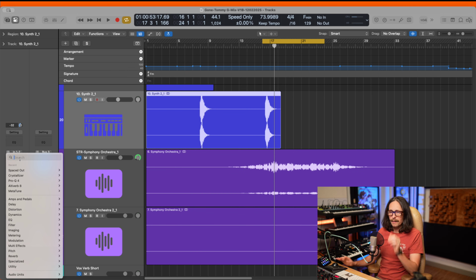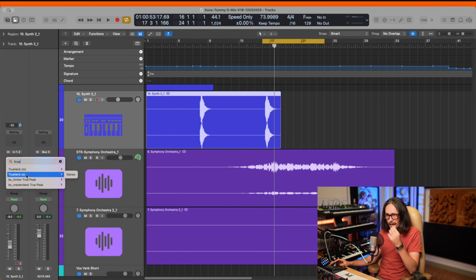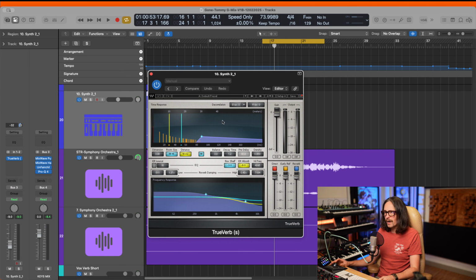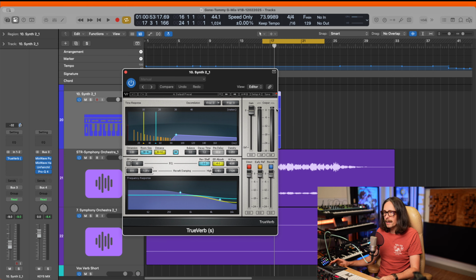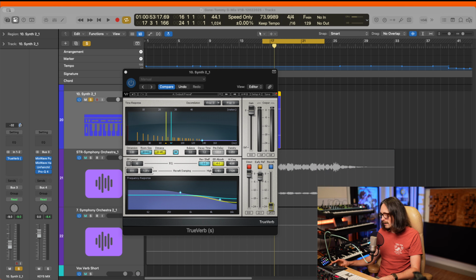So what I want to do here is the TrueVerb trick that I learned from Jason Joshua. I think I was watching a Mix with the Masters. Basically all he's doing here is early reflections. You can do this on any plugin, by the way. It doesn't have to be TrueVerb. I just got used to it. I'll set the room size at full, and then bring up the distance, and then use the early reflections. I like to bring up a little bit of the tail too, because I like the reverb tail. A lot of the time Jason uses just the early reflections. So let's hear this.